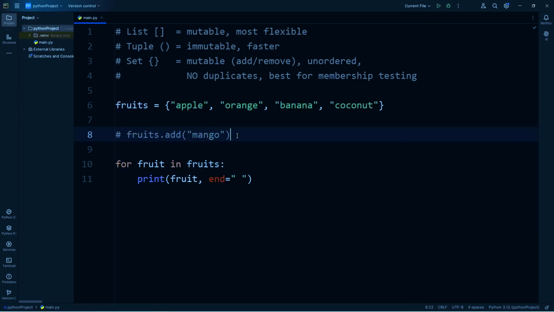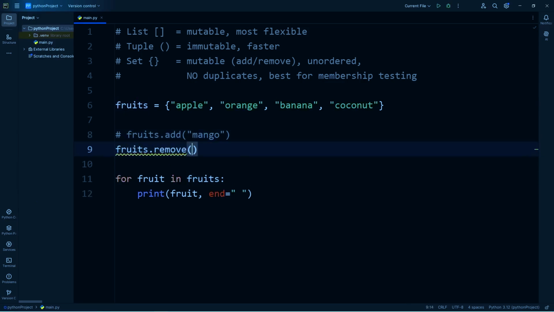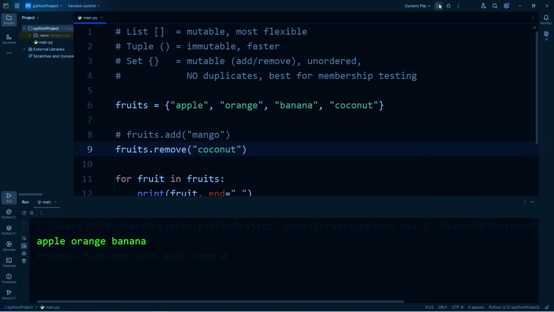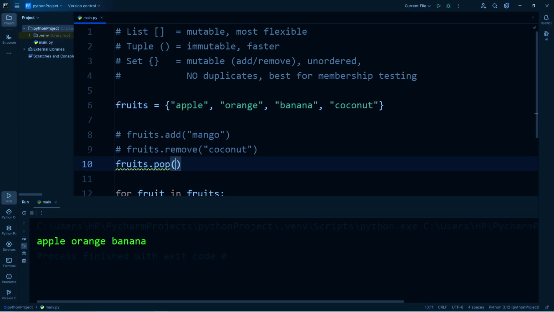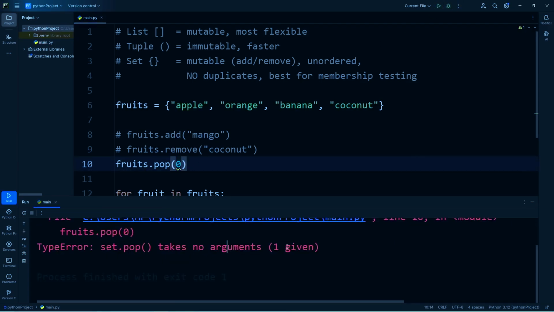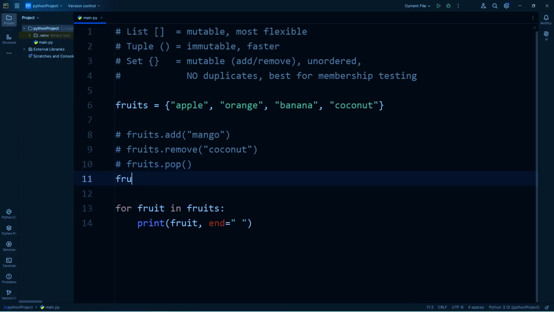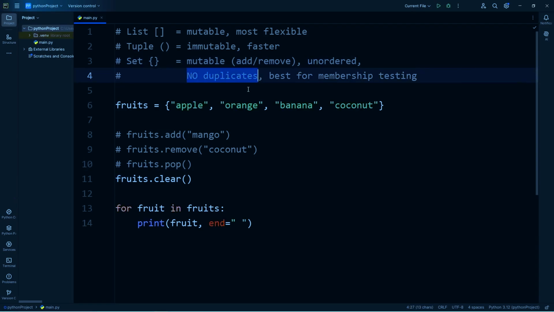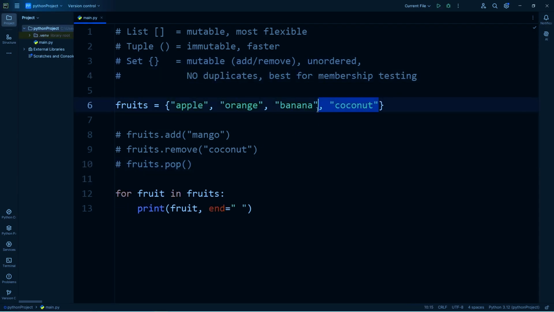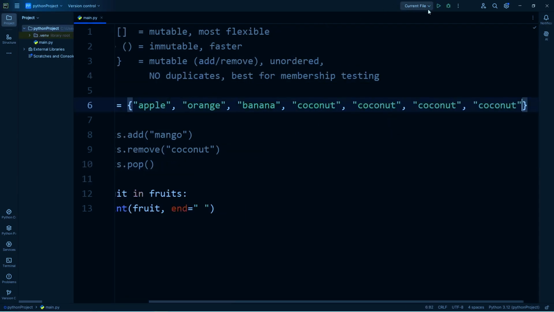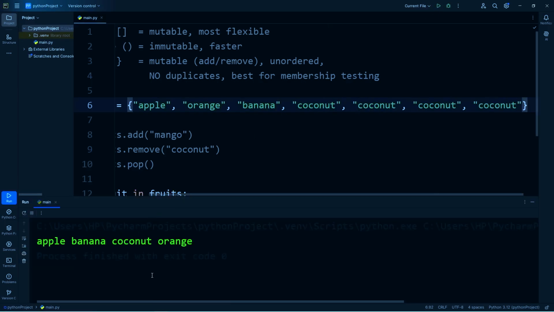We can remove, fruits.remove. Let's remove the coconut. So the coconut's gone. Let's attempt to pop. Fruits.pop at index 0. Again, we can't work with indices. Type error, pop takes no arguments. And we can still clear. Fruits.clear. Sets also don't allow for any duplicates. What if I were to add just a bunch of coconuts to the end? Well, we still only have one coconut.